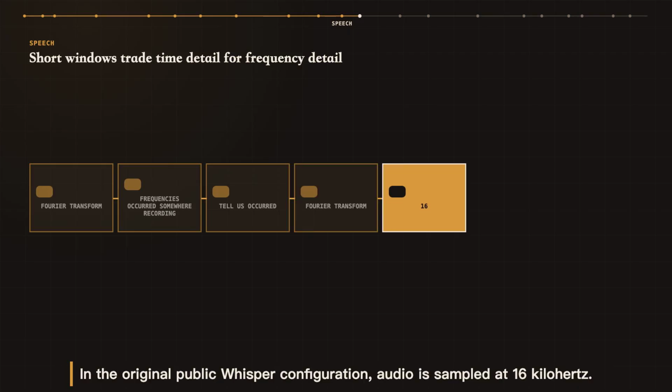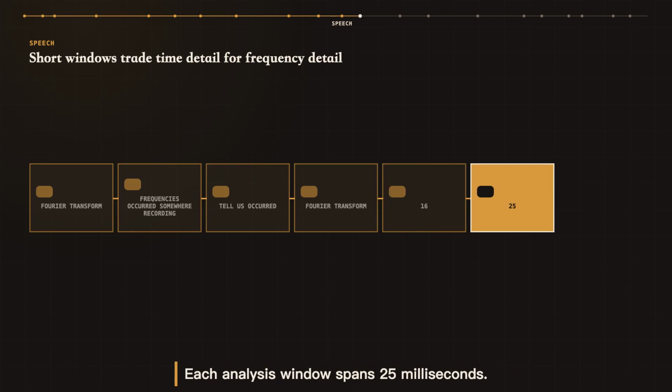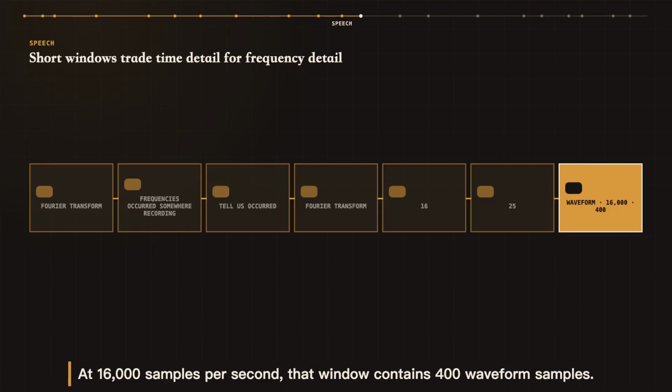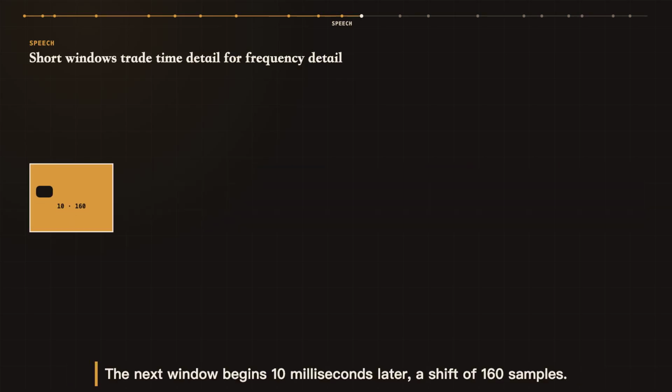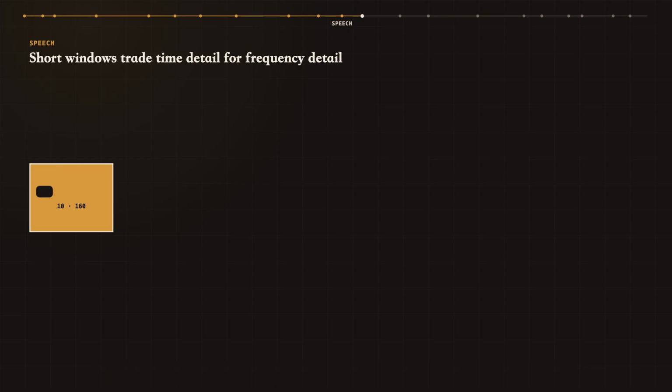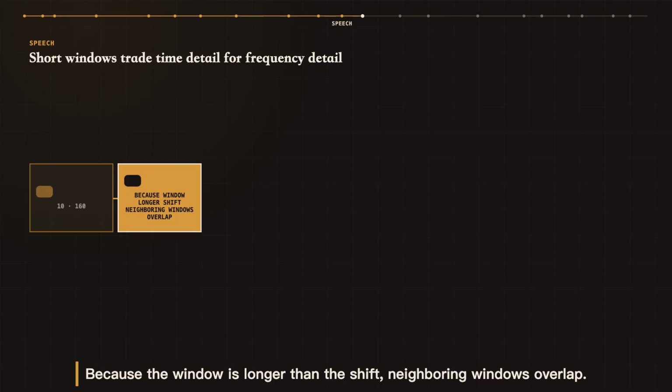In the original public Whisper configuration, audio is sampled at 16 kilohertz. Each analysis window spans 25 milliseconds. At 16,000 samples per second, that window contains 400 waveform samples. The next window begins 10 milliseconds later, a shift of 160 samples. Because the window is longer than the shift, neighboring windows overlap.